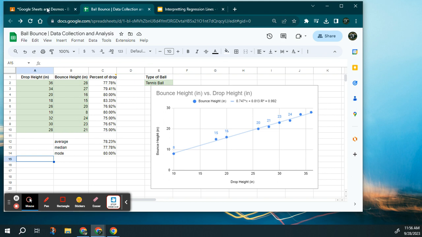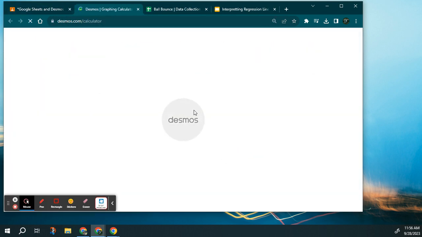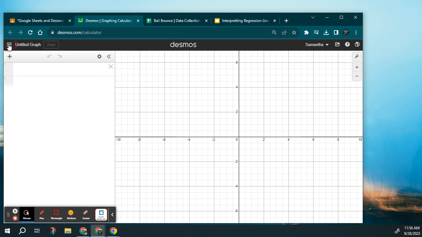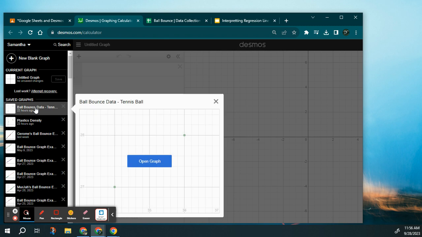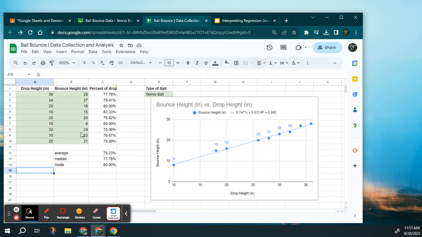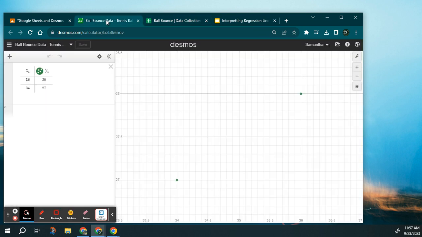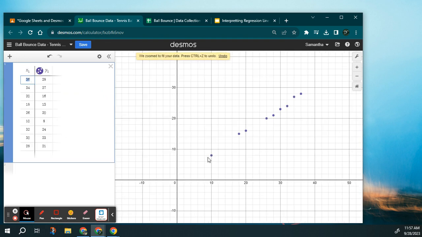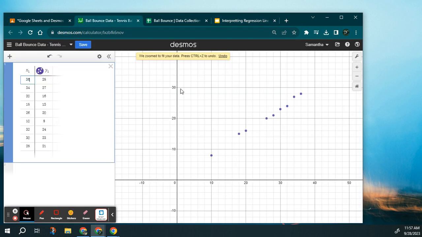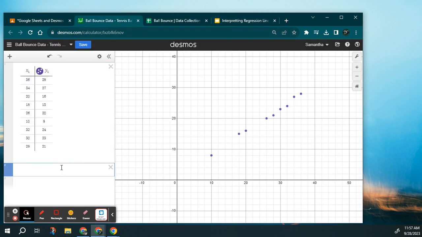I go back to my Desmos calculator. I should be able to open my recent graph. Here it is, open graph, because I signed in. I hadn't updated the data points yet. I will copy them from the Google Sheets. Delete this, click, paste. There's the same graph, but now it's on a different platform. And this is super dope.